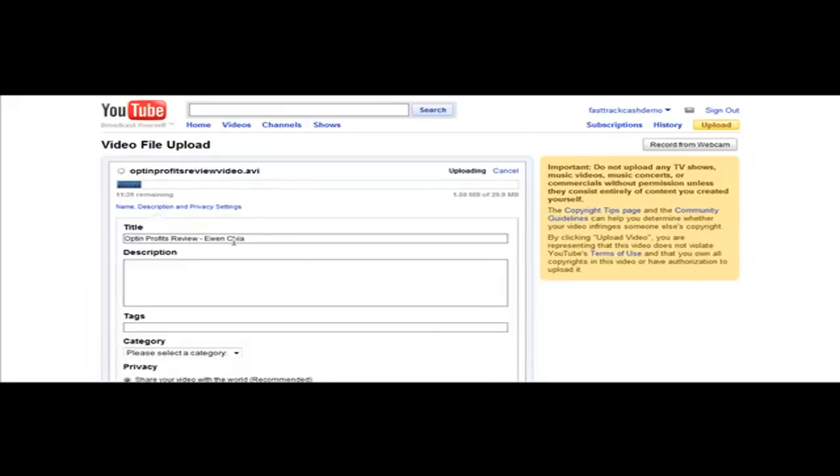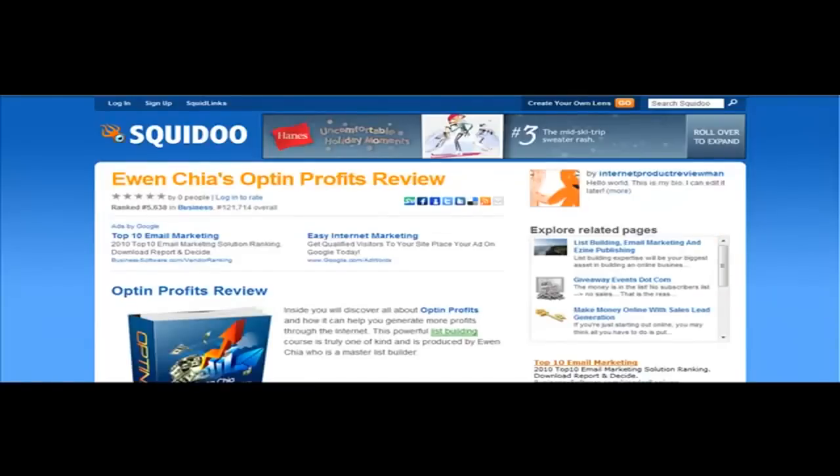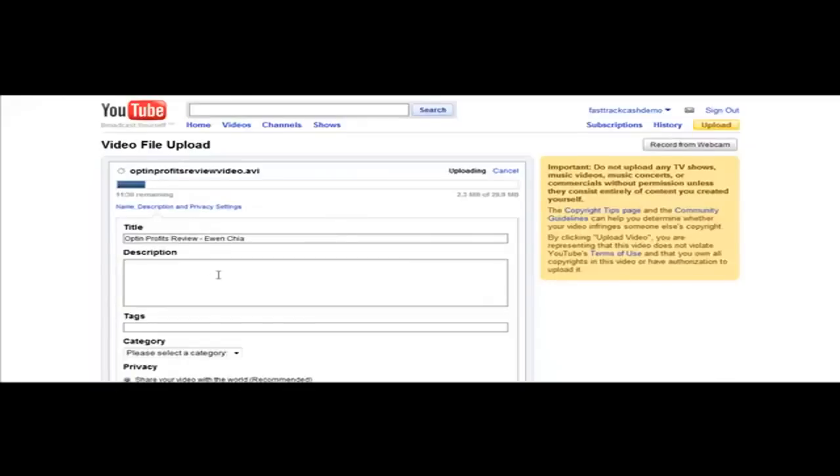And then put in a nice short description. And to start your description, you want to start it off with a link to one of your Web 2.0 properties, which I would recommend linking off to like your Squidoo lens. So that's what I have open here. So I'm going to copy and paste that in here, and then put in some information about this product. Learn all about opt-in profits from Yu and Chia, and how it can help you generate more income online with a targeted mailing list.